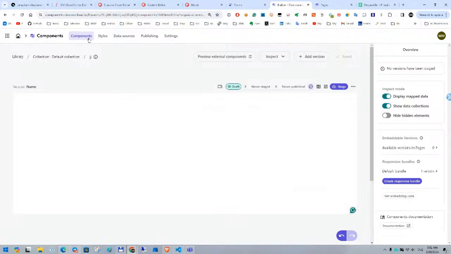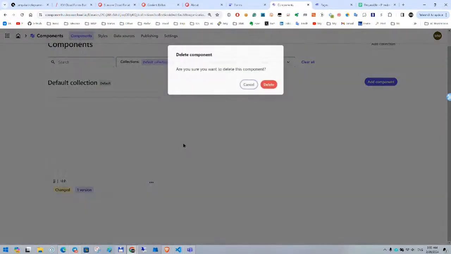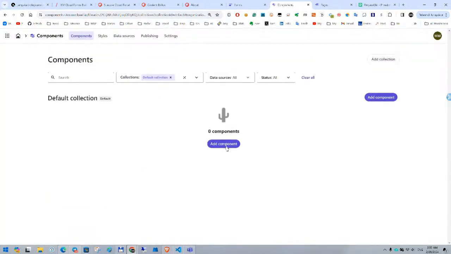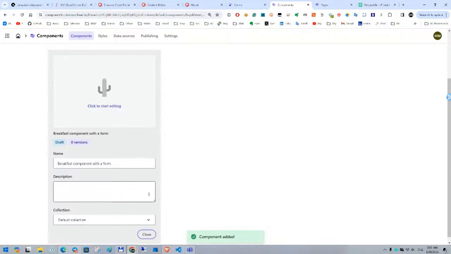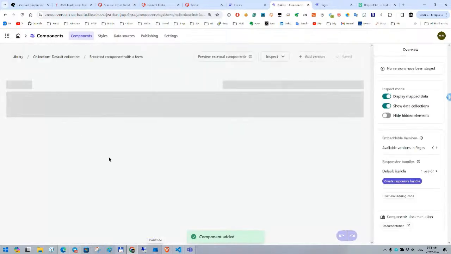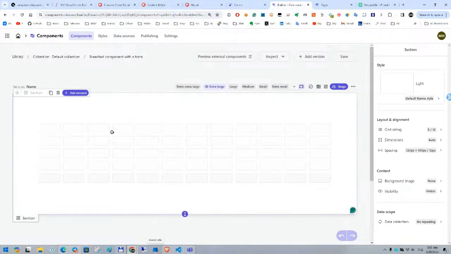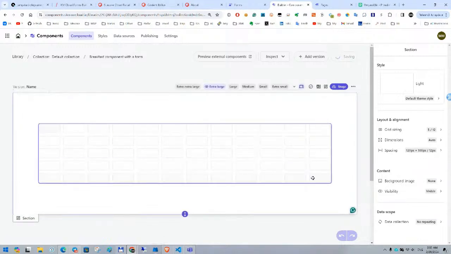and we'll switch to the components builder. Pages is awesome, but can I do anything with forms from the components builder? Let's check it out. So I will create a new component, give it a name breakfast component with a form, and allocate it to default collection. Okay, now go into editor. We see the canvas.